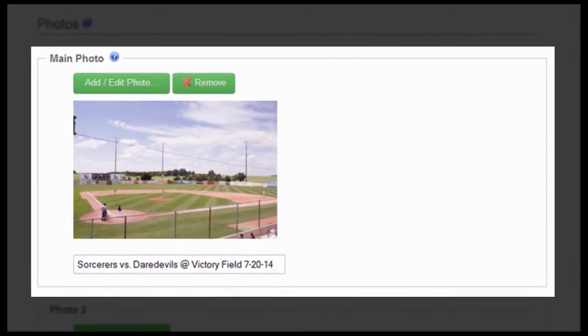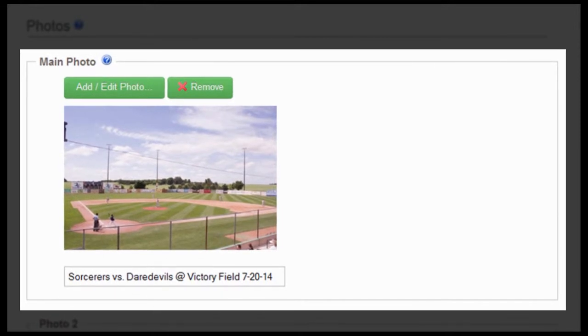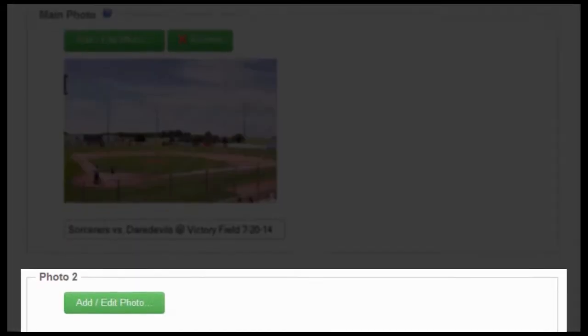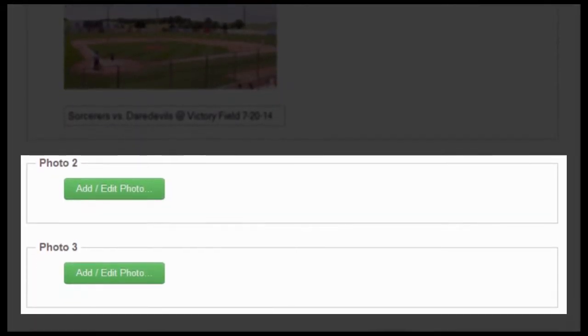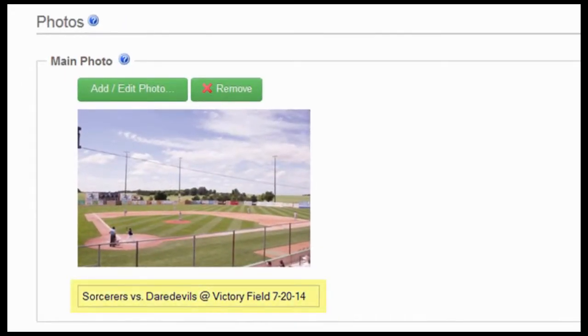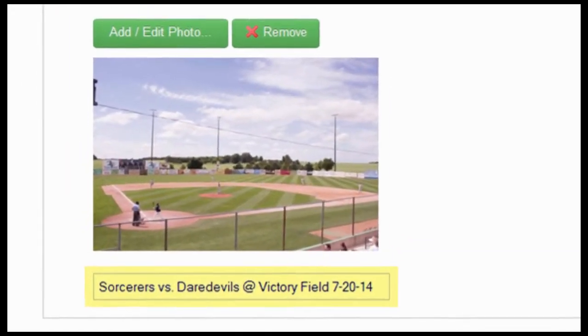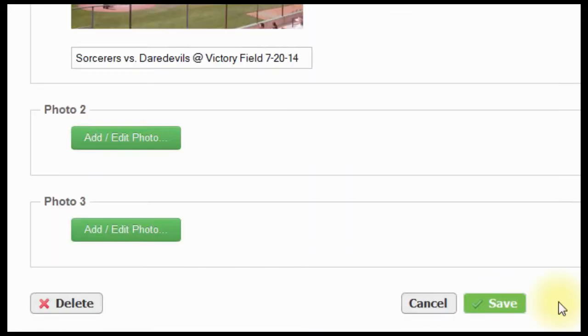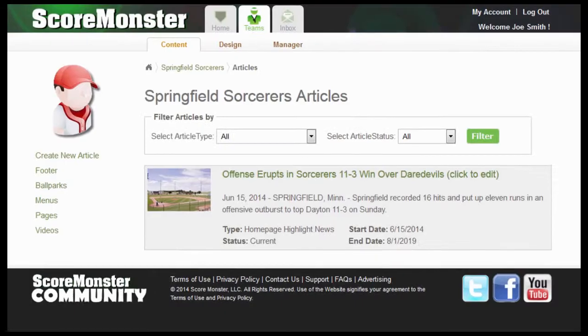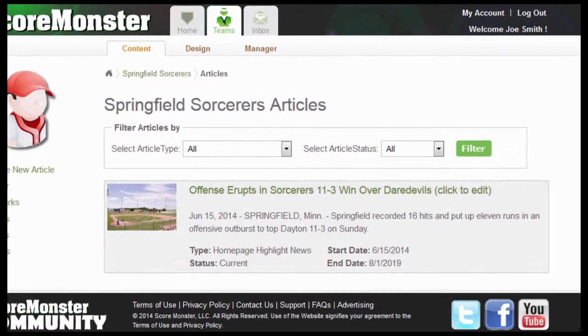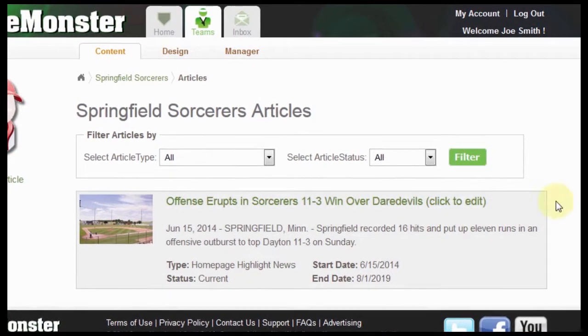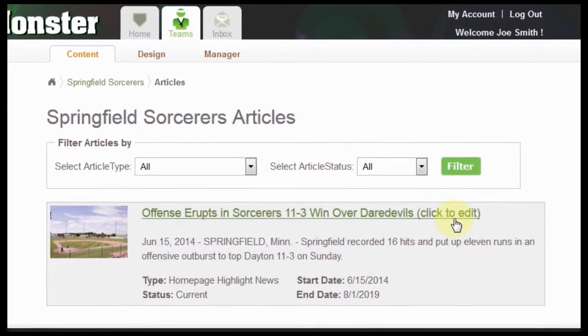The main photo is used for your main homepage and thumbnail image. You can add additional photos if you wish, which can be viewed from the news page. The Comments field is for adding an optional caption to the bottom of your photo. After saving your article, it will be listed in the article section of the Content sub-tab. If you ever need to modify your article, you can access it here.